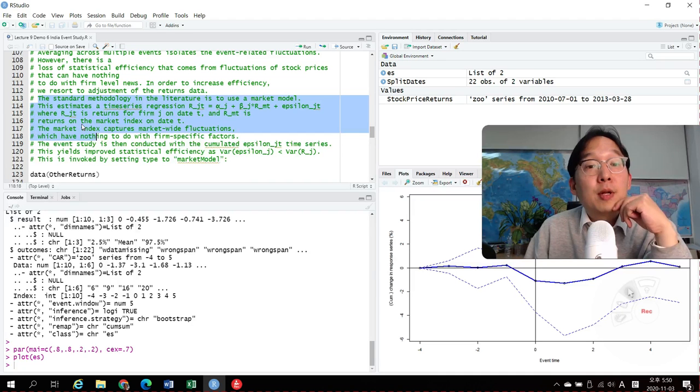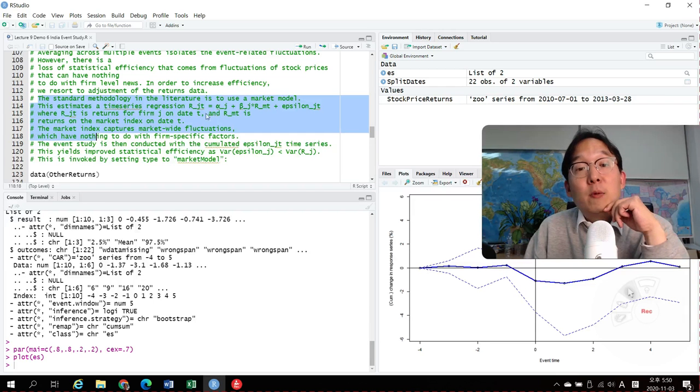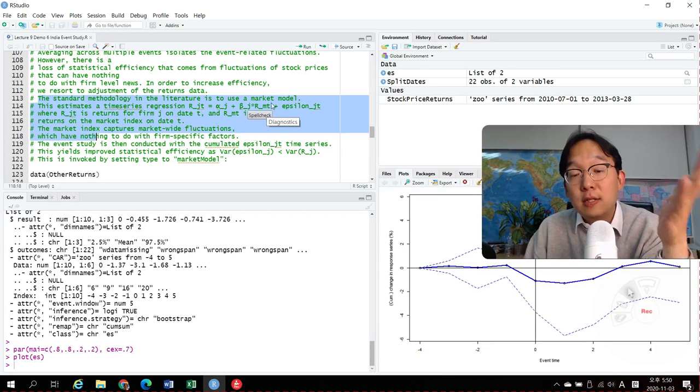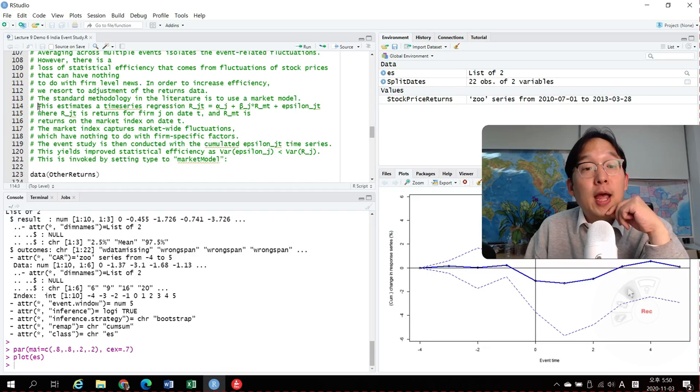Now, the standard methodology in the literature is to use a market model. This estimates a time series regression: R_jt, the return of company j on day t, equals alpha_j plus beta_j times R_mt, the return of the market on day t, plus some random error epsilon_jt. You estimate beta hat, and the market index captures market-wide fluctuations, like the KOSPI 200 index or the S&P 500 index, which have nothing to do with firm-specific factors. The event study is then conducted with the accumulated epsilon_jt time series. Whether epsilon_jt is statistically significantly different from zero is the issue.